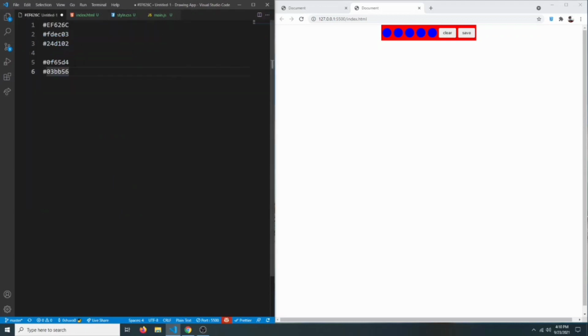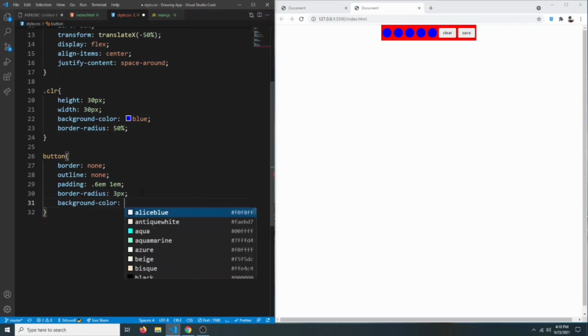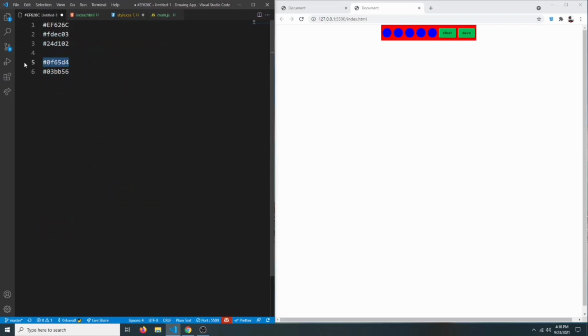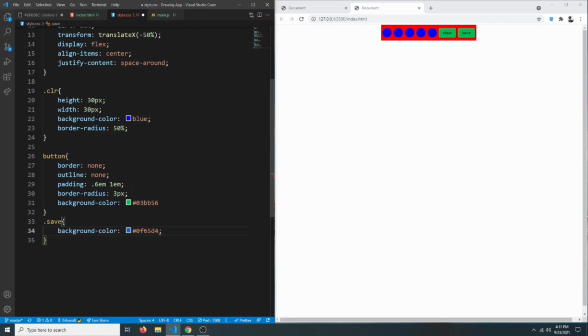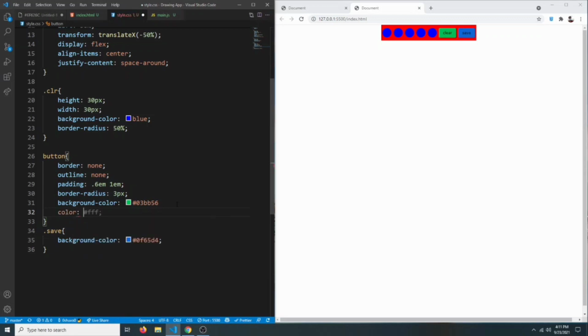Let's give them some color. I already have some colors drawn, so let's try this one. Control C, so we can say button to have a background color of the color we just copied. And save button should have a different color, so dot save, our save button should have a blue color, so let's copy the blue color, background color to that blue we just copied. Okay, and they also need to have a color of white because dark color is not looking good here, so we can say color hashtag FFF and here put a semicolon here.